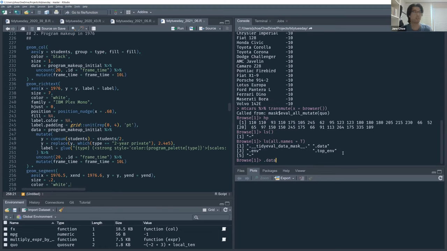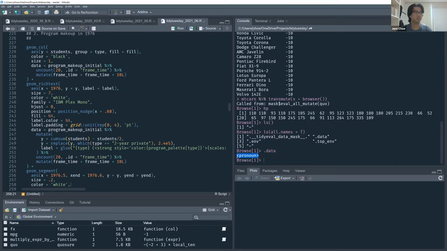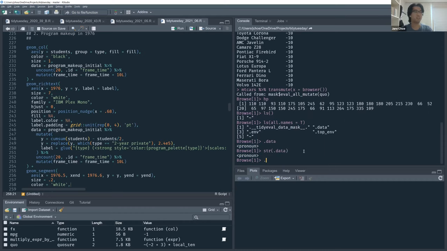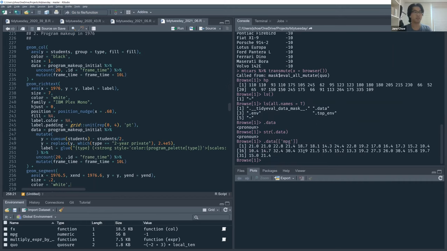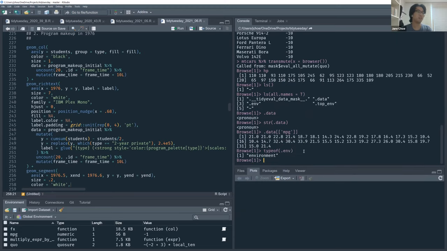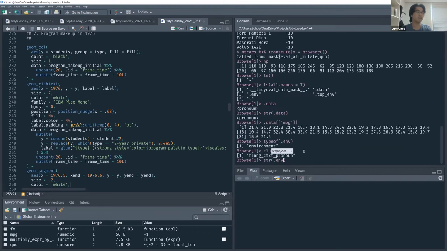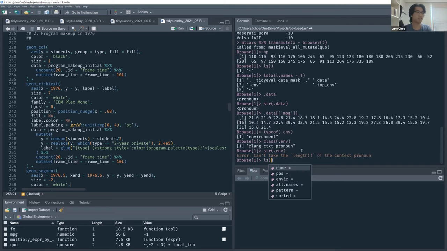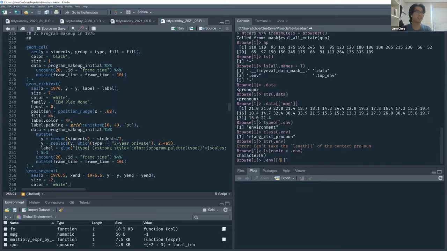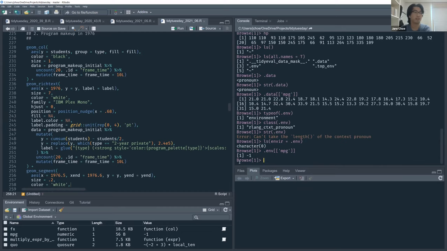And if you look at .data, it's actually just this thing of class pronoun, which doesn't have any structure. It's not storing any information, except you can still access it like you would the actual data frame, but it's just a different type. So this still works. And then .env is the same. So this isn't actually the environment as far as I know. I can't do something like find everything in .env. There's nothing, but it works like the data mask. So we can call mpg from the environment and it returns this variable.